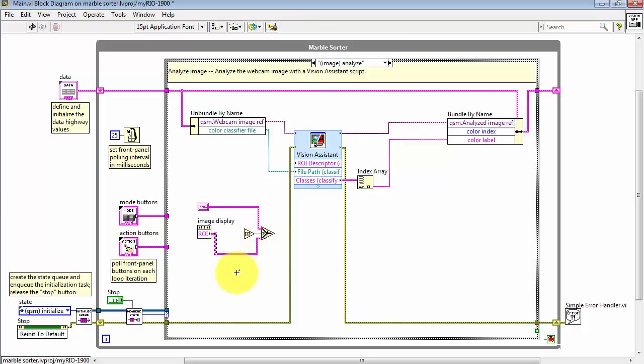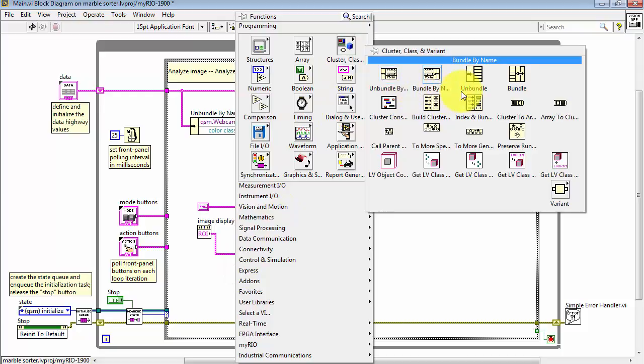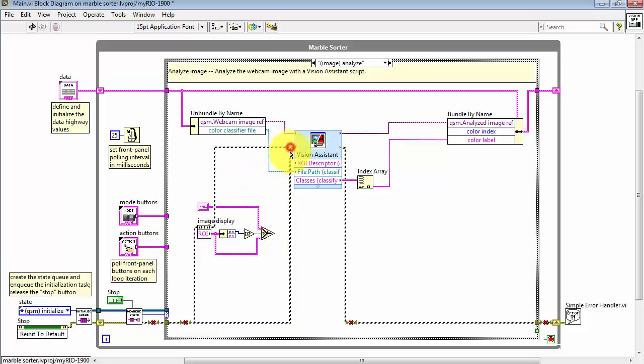Now, because the ROI produced by the property node is a cluster of two arrays, I need to use Unbundle, and I can really use either one of those values. I can either use the global or the contours themselves. I'll choose to use the global rectangle. Let me make sure I get my property node connected into the error cluster.